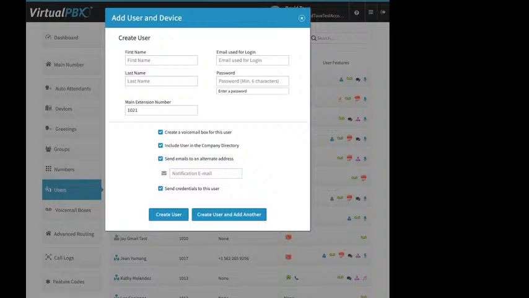And then the last one here, send credentials to the user. I recommend checking this, so that way when you click on create user, they get an email saying, hey, welcome to your Dash account. Here's your email, your username, your password, and how to log in. If you're only creating one person, you click on create user. If you need to add multiple, create user and add another.